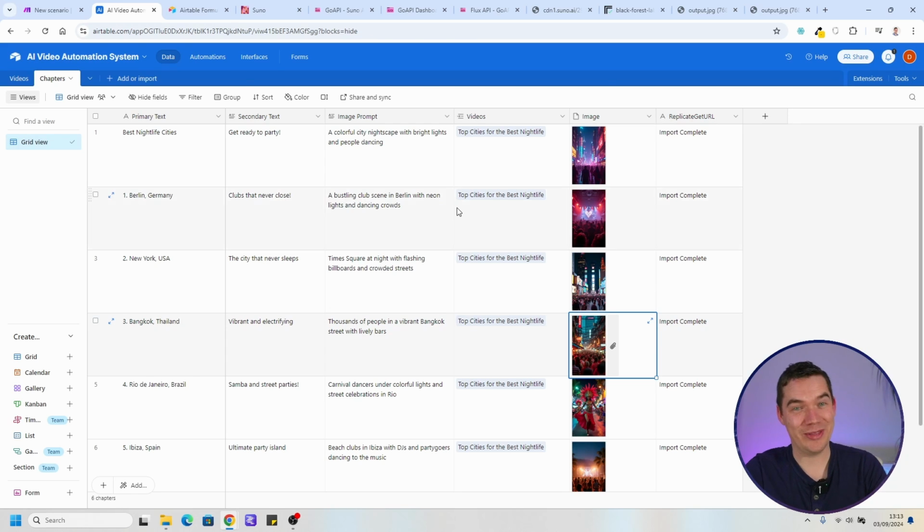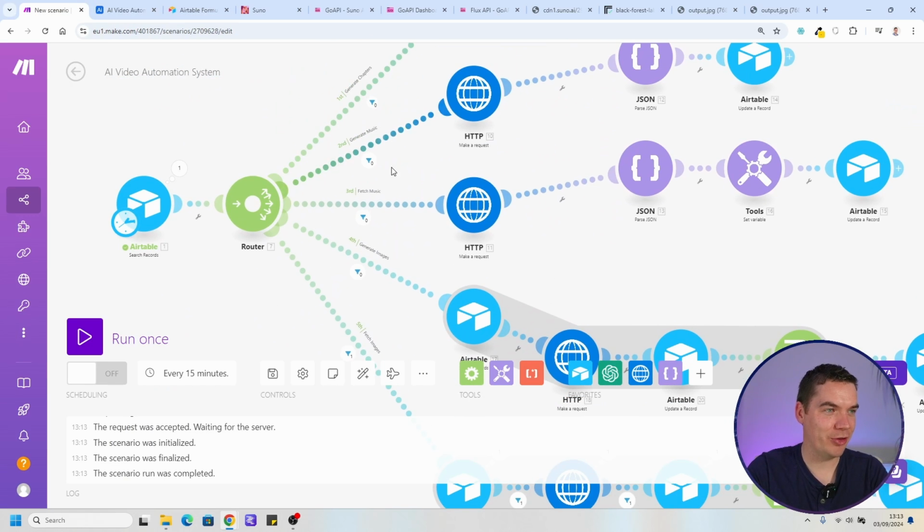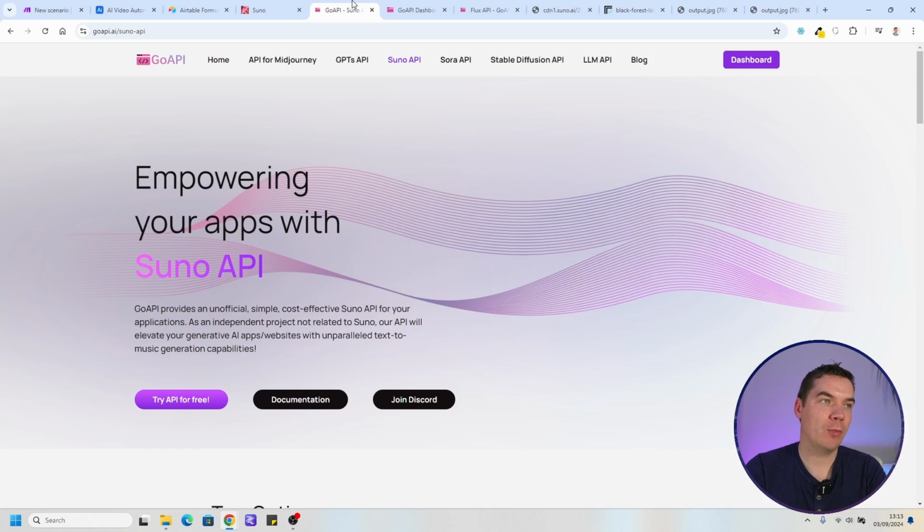So I'm now happy with the images. Let's move on. I have generated the chapters, generated the music, generated the images. Now we need to liven up the scene. We need to do some image to video generation. So we're going to use Kling, which is the Chinese image to video generator.